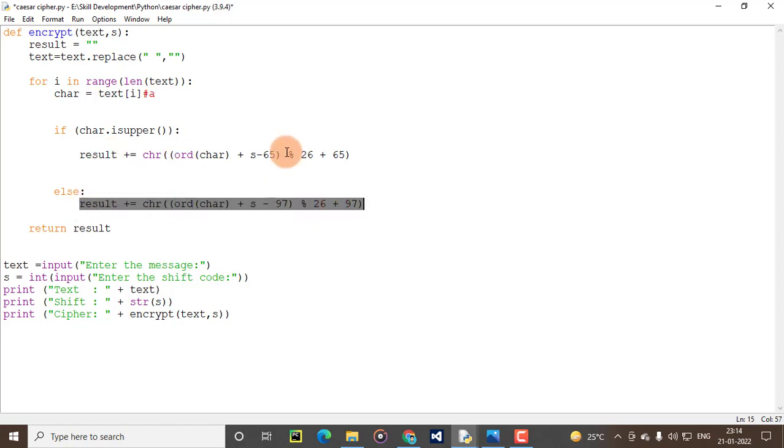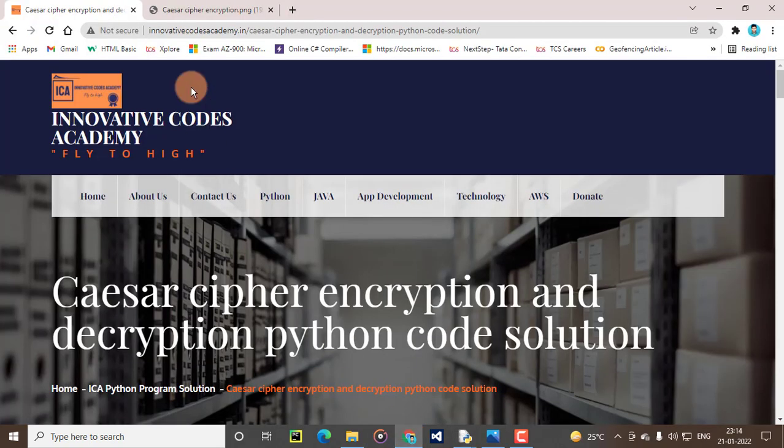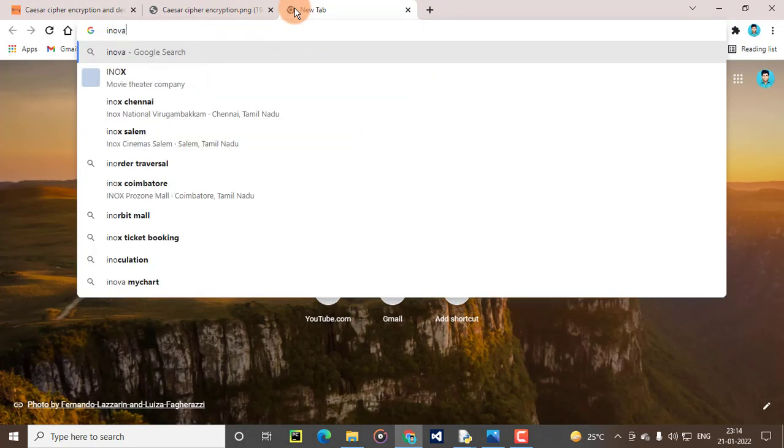Before going to solve this equation, you should know about the ASCII value. For ASCII values, we have added a blog on our website. Go to our website and type the URL Innovative Codes Academy.